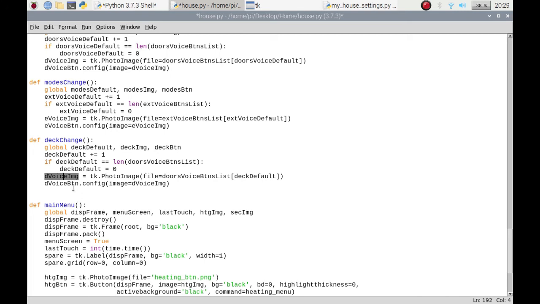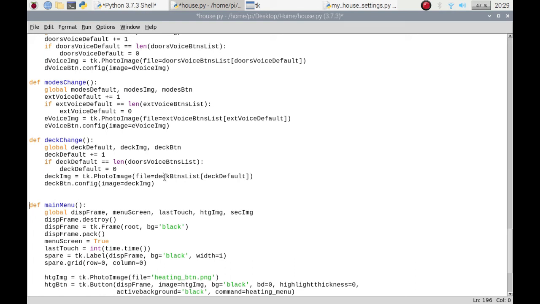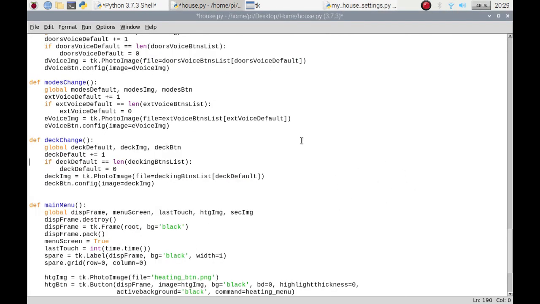Copy that, put that there, copy that, put that there, oops. Deck image, deck image. So I just need the deck buttons list. I believe that's what it is, and decking buttons list. And just copy that and stick that there. So all that's done. So we've got, what's the other one? Just modes button list and modes default.